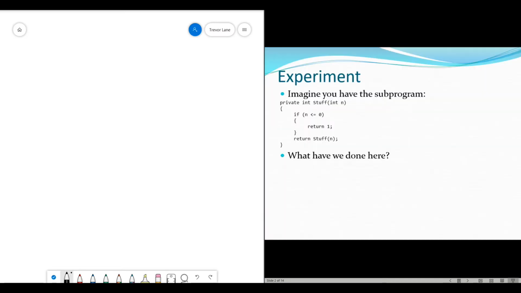First of all, let's take a look at this code here. Imagine you have this subprogram. Very simple. It's called stuff. It takes a simple parameter, integer n. Doesn't do much, it's not meant to do much, but let's take a look and see how it works. It says as long as n is less than or equal to 0, return the value 1. Otherwise, return stuff of n.